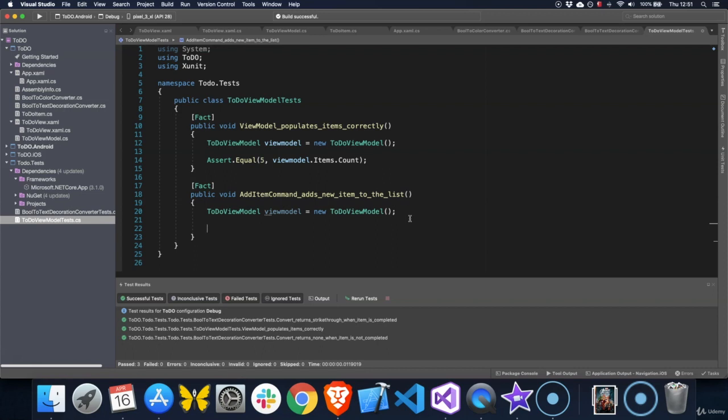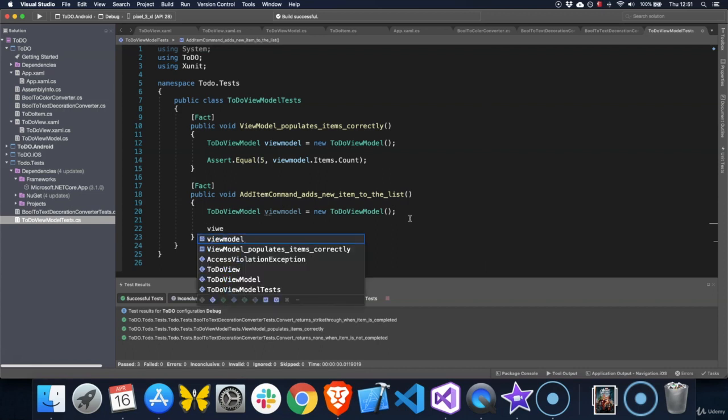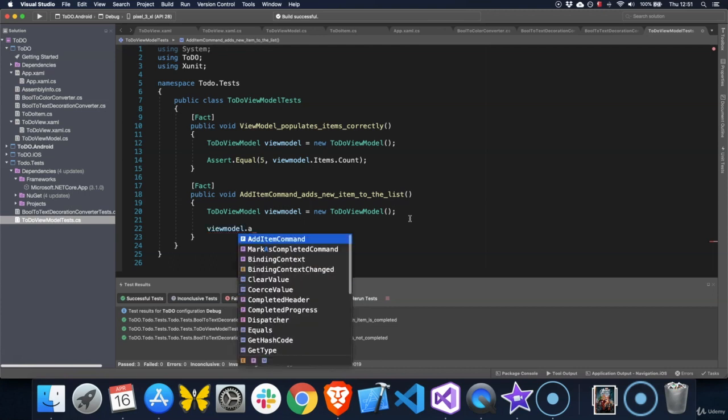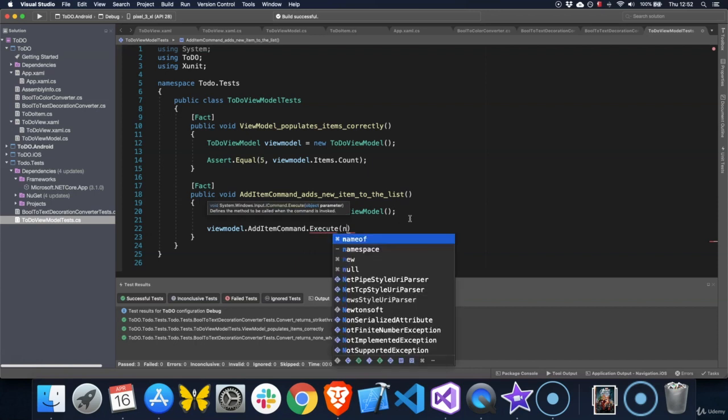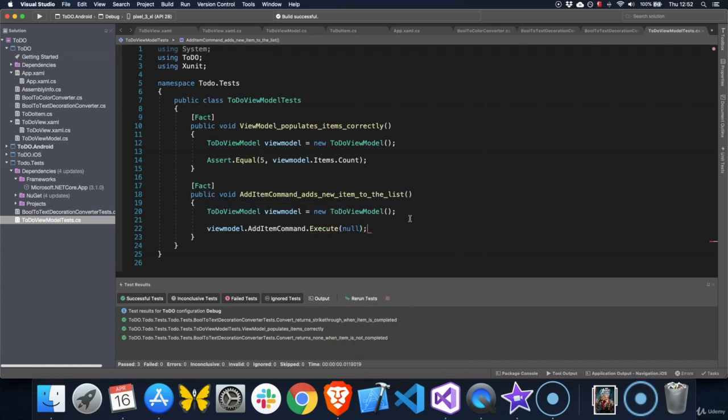Second thing, we need to call our add item command. So the view model exposes the command, and the way we call the command from our tests is with the Execute method. We can have this default parameter, and what we want to assert is that the number of items is 6 now.